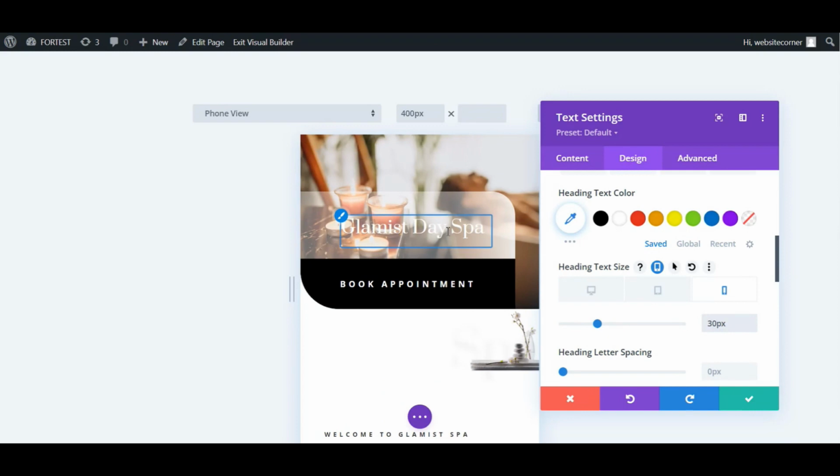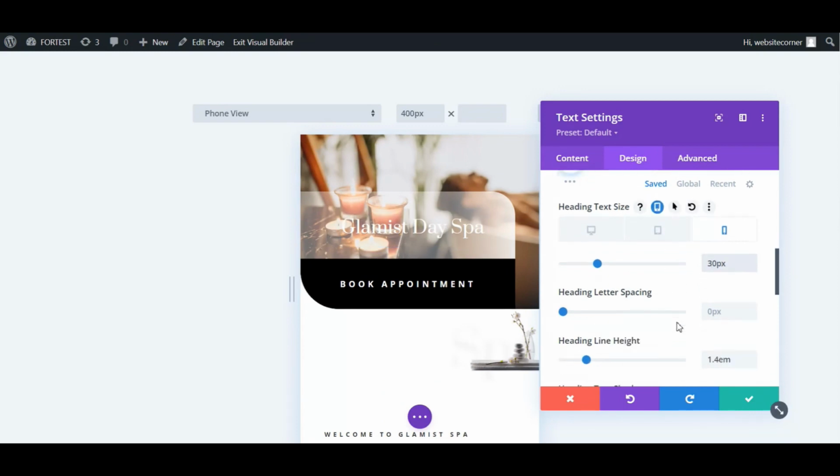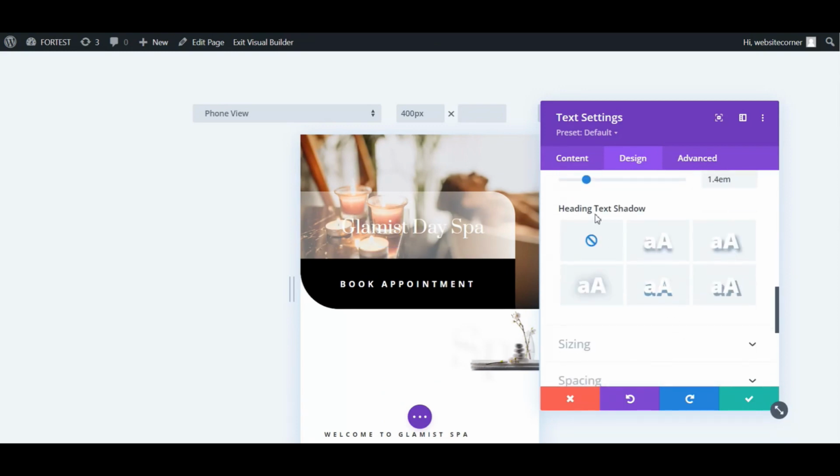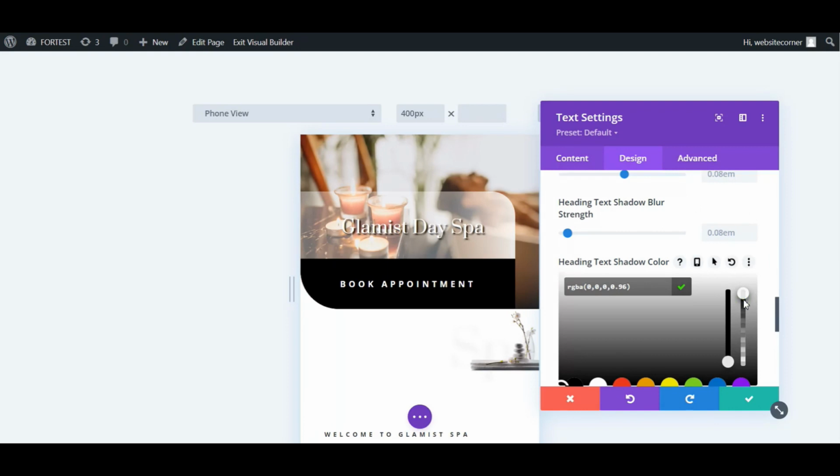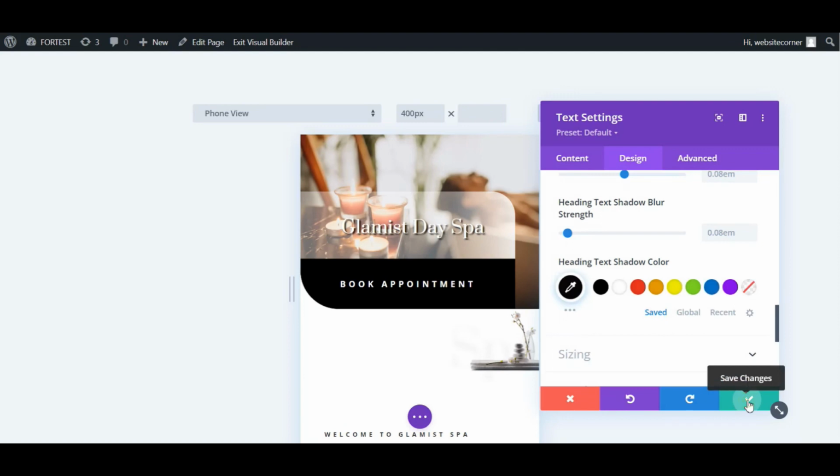Size is good now, but I think the text is not easy to read, so how about adding a text shadow? I chose desirable text shadow and made it a bit darker. After you have done editing each module, you should click the green button to save and close the setting box.